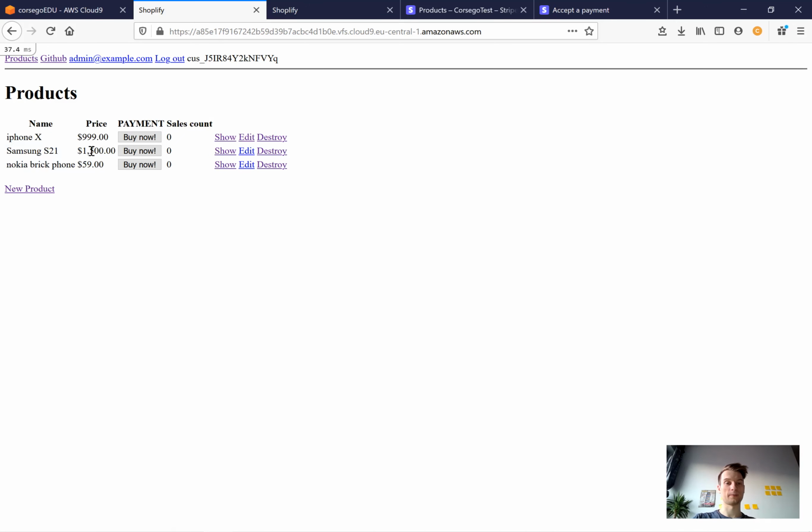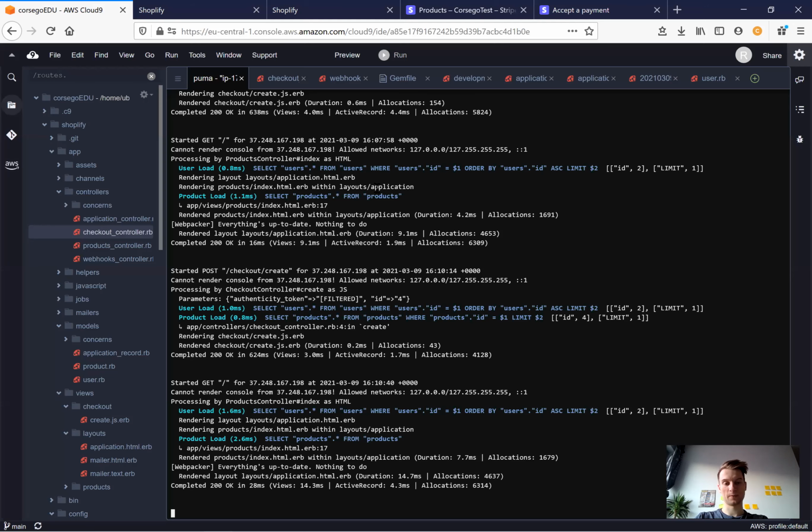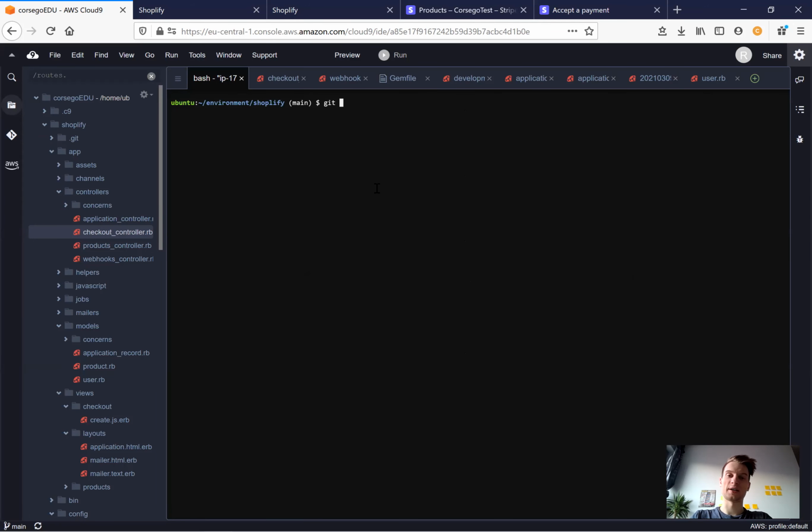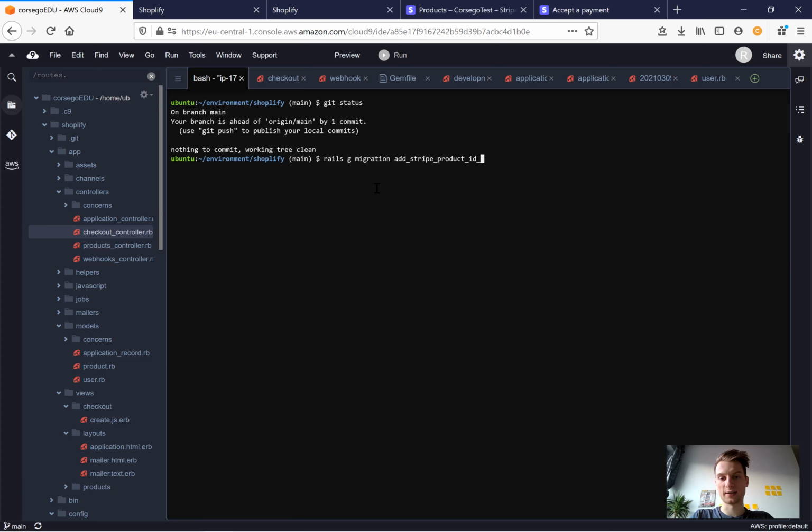How are we going to do it? Also, we're going to add a Stripe product ID to all our products in the database. So let's do it. I will check git status, no changes to add. Rails generate migration add Stripe product ID to products, Stripe product ID string.